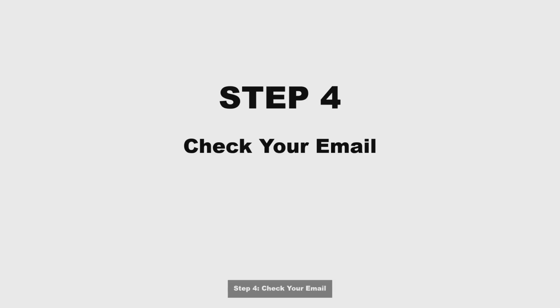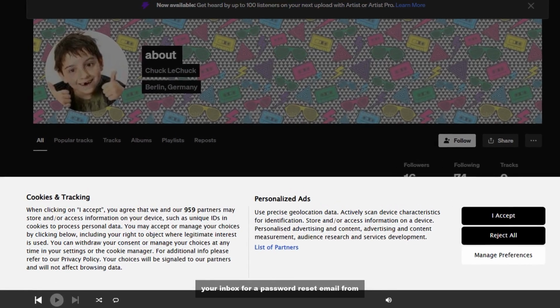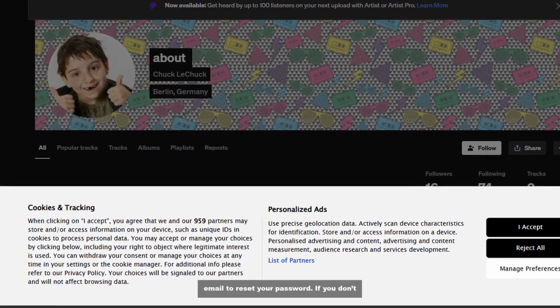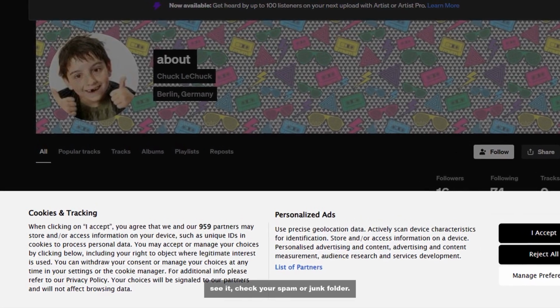Step 4. Check your email. After submitting your email address, check your inbox for the password reset email from SoundCloud. Follow the instructions in the email to reset your password. If you don't see it, check your spam or junk folder.